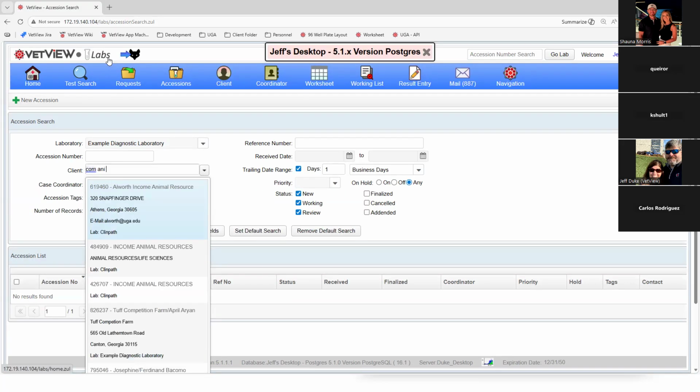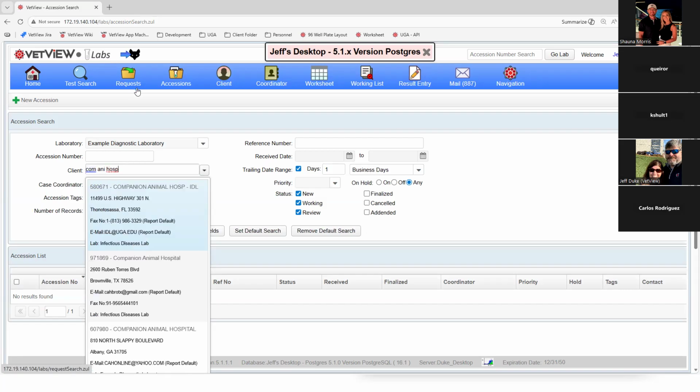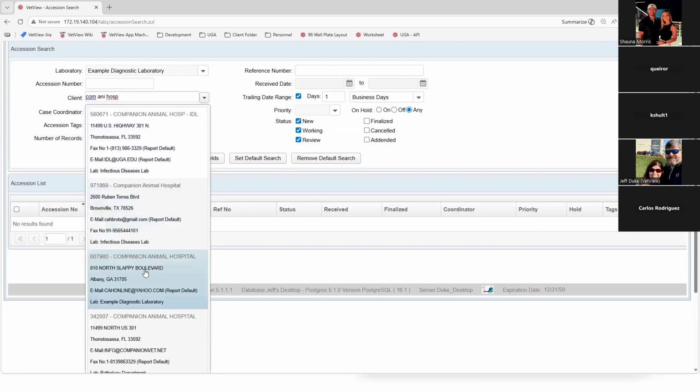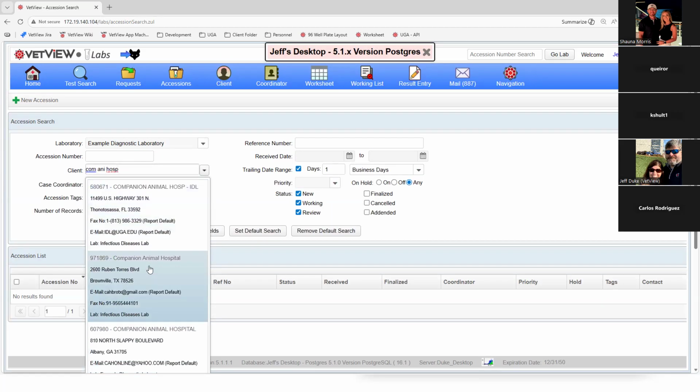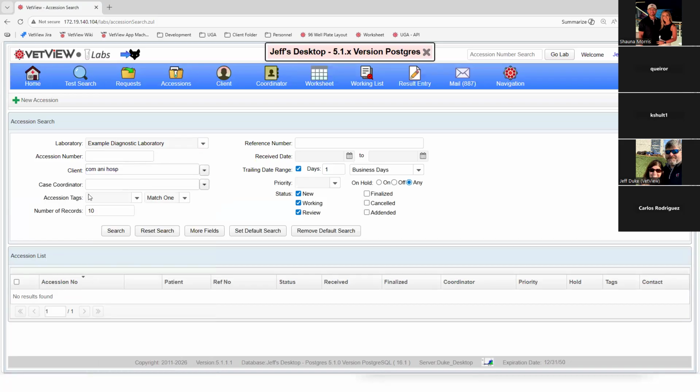Companion animal hospital. And again, what I mean by smart searching is it's finding it even though it kind of wildcards it out for you automatically. So it finds it wherever it is in the name. That's true for clients, tests, any of those things that you're looking through in the system. And in some places we try to give you more information. What section it might be in, or in this case for a client, what's their address, what's their fax numbers, emails, things like that, so you can quickly find them as well.